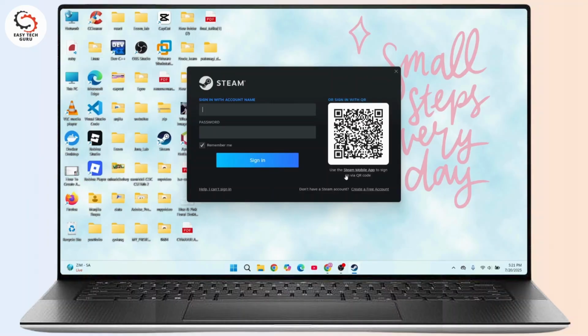Now all you have to do is use your phone to scan the QR code that is displayed on your PC screen. Once you scan this QR code through your mobile application, you will see a confirmation request on your phone. Then tap on approve on your mobile device when prompted. Then you'll be instantly signed in into Steam on your PC as well.